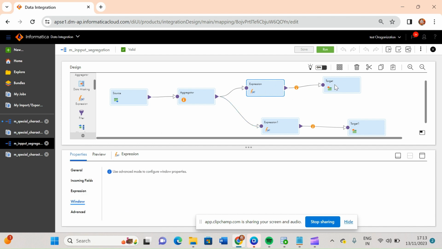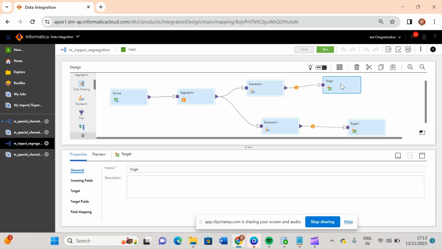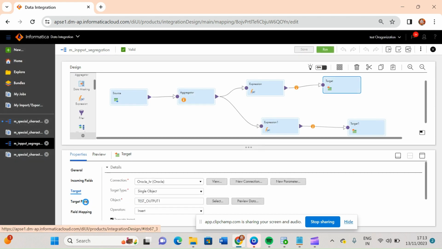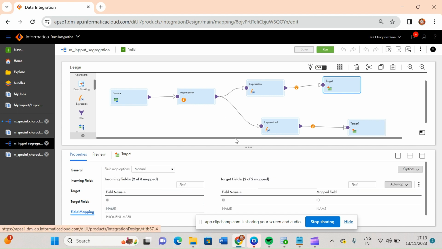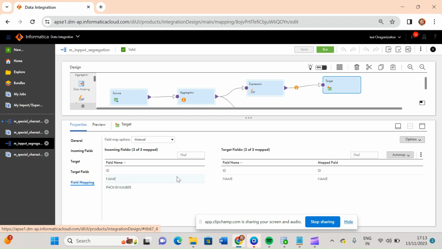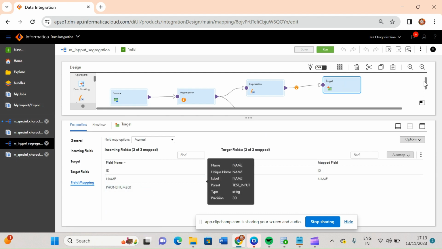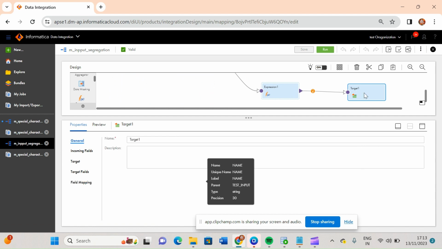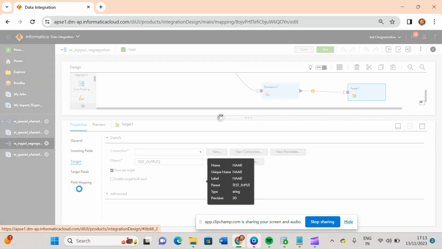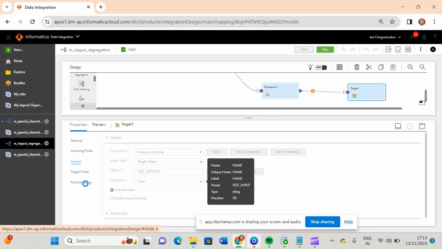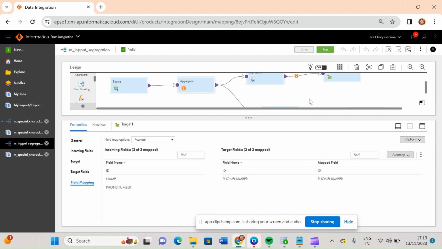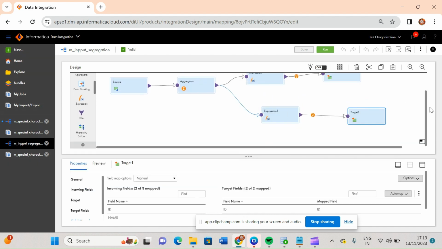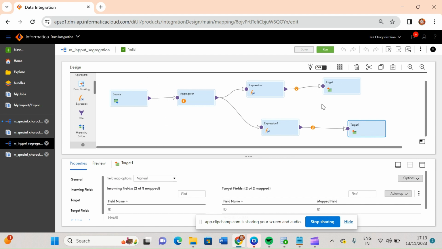Now while connecting this expression to the target table test_output_1, in the mapping we have to map our ID and name columns with test_output_1. Similarly for the other target table, test_output_2, we have to map the ID and phone number columns. That's all. It's a very simple thing, but scenario based questions like this might come to you in an interview. In real time also, sometimes you might come across such requirements.